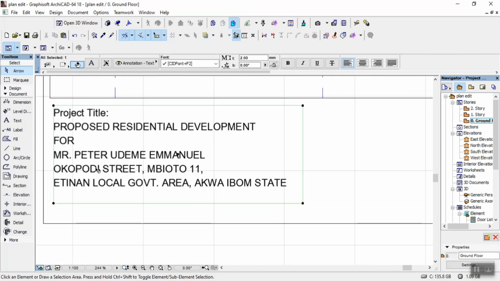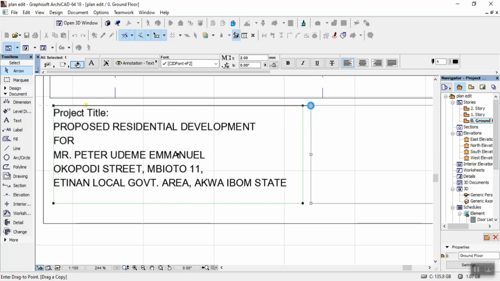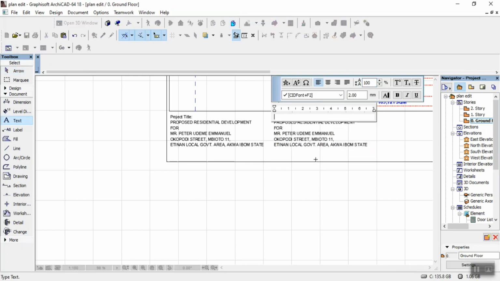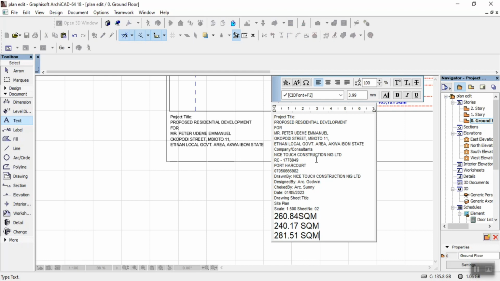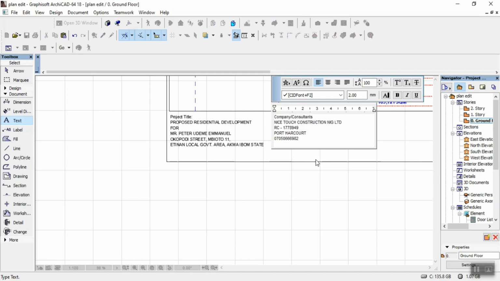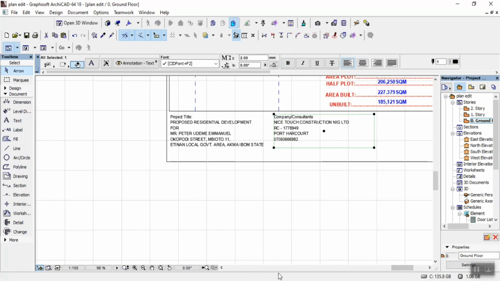Then the next thing you're going to do here, you create a copy of this. I'm going to put a border on it. Then I'll paste what I copied, then I'll bring it here to consultant. You know how we normally do it. Taking this off. Okay. Let me check.